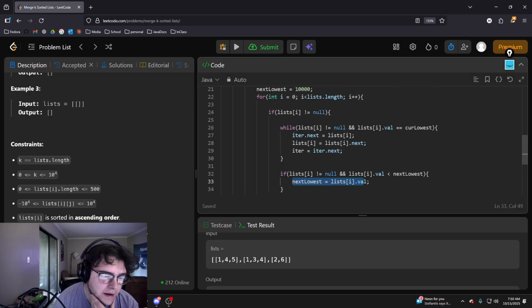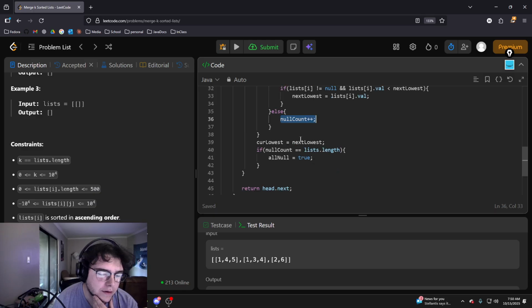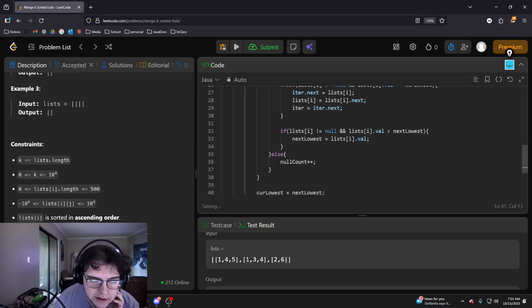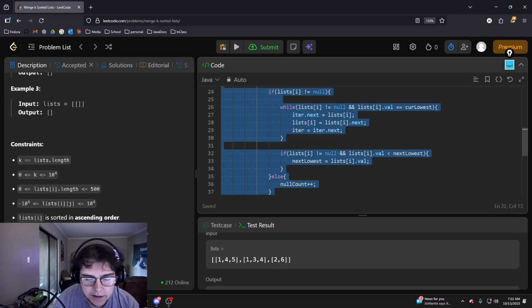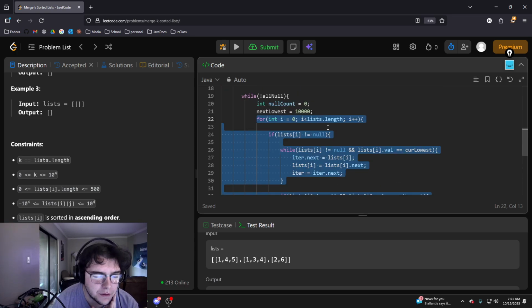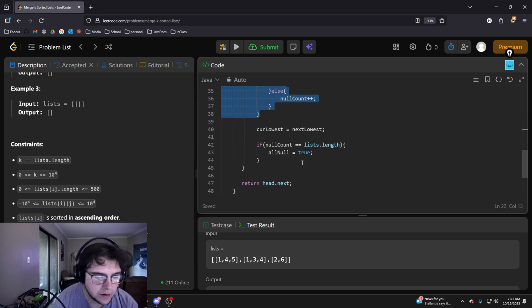And then if the list is actually null, we want to go ahead and increment the null counter, right? And then we set the current lowest equal to next lowest, because this went ahead and looped through every list, looked at the value that's not equal to current null or current lowest, and it goes ahead and sets the next lowest for us, right? So we have current lowest equal to next lowest, so the next time we go through the for loop, we'll go ahead and add all the current lowest values to the list.